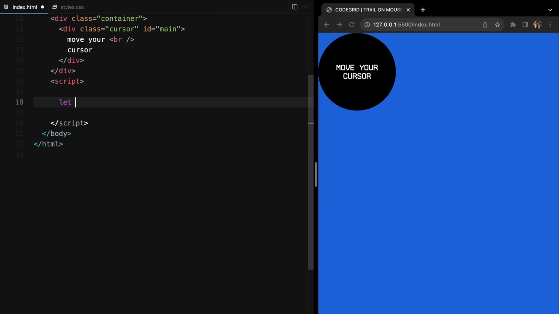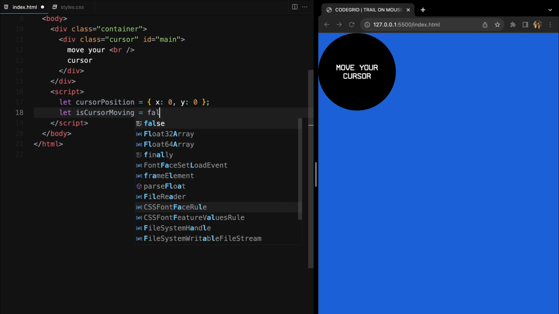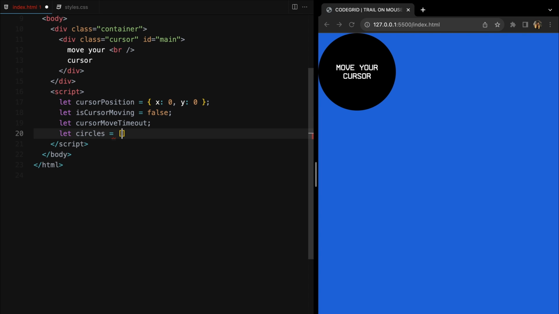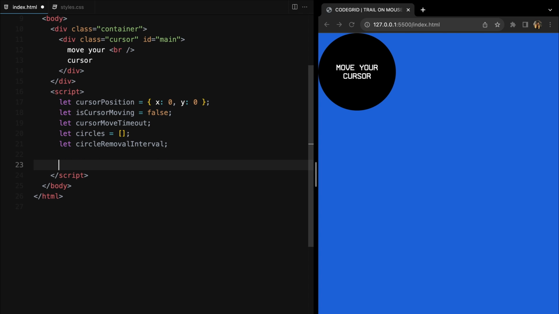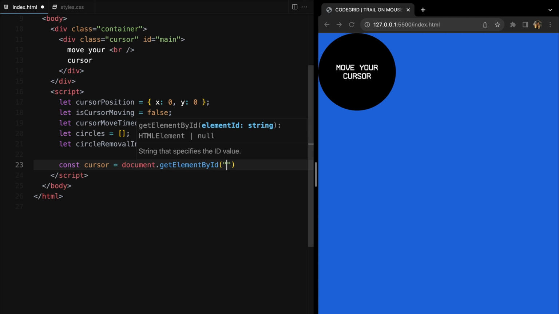Let's start by defining some variables we will need. The cursor position object stores the x and y coordinates of the cursor. isCursorMoving is a Boolean flag to indicate whether the cursor is in motion. We'll set up a cursorMoveTimeout and an array, circles, to hold the circles created. Lastly, we will define circleRemovalInterval to manage removing circles using setTimeout. Now, we grab the cursor element from the document using getElementById.